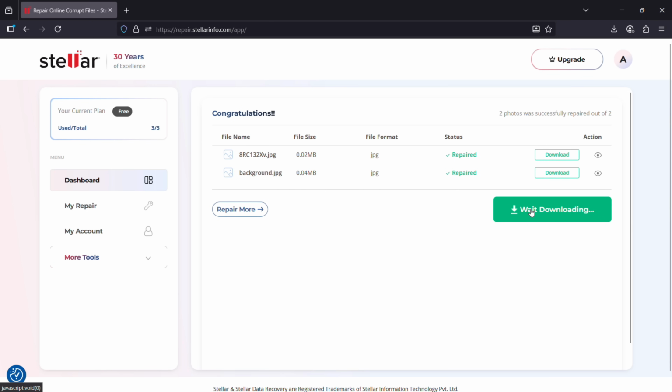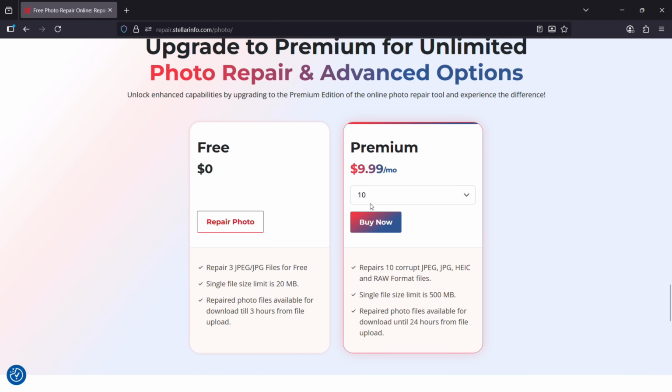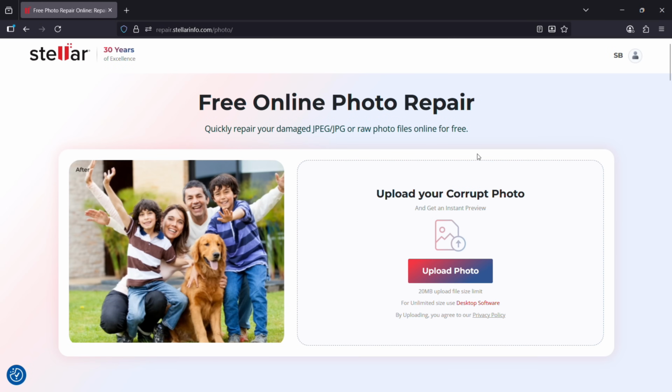Now regarding pricing, it depends on your need. For 10 photos, it's $10 per month. If you need to restore, let's say 100 photos every month, then you have to pay a subscription fee of $25 per month. For 500 photos, it's around $50 per month. And if a single file size is more than 20 MB up to 500 MB, then you need to have the desktop version. Your photos are available for download up to 24 hours from file upload.